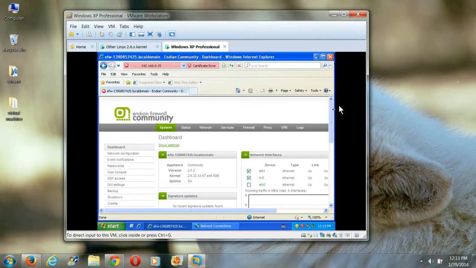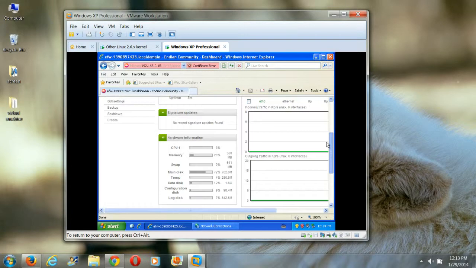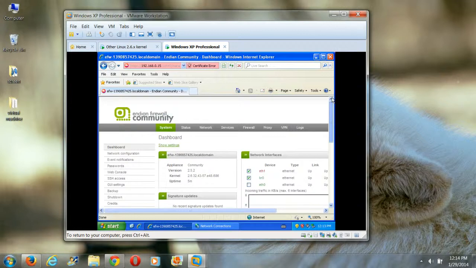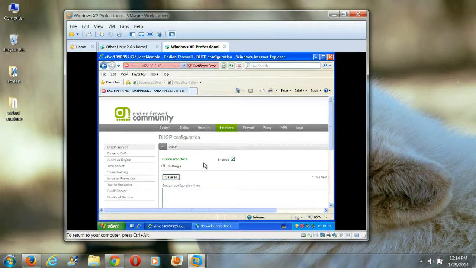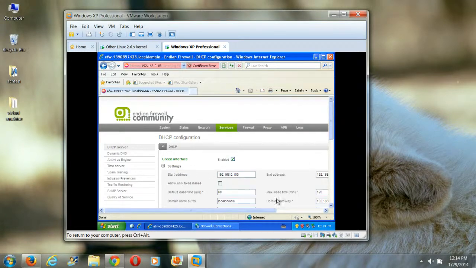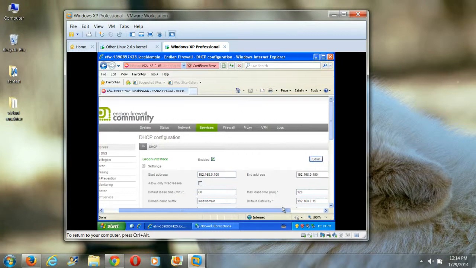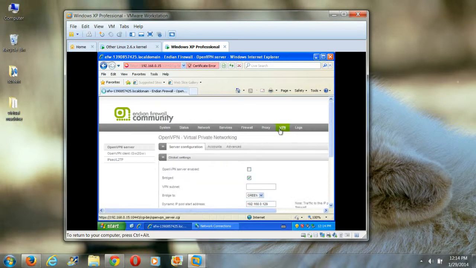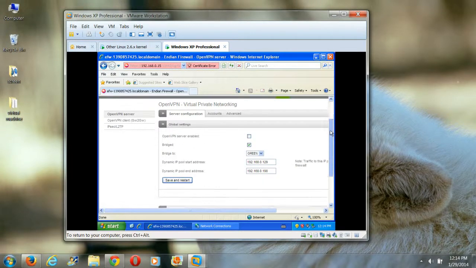Okay, here I see that it's well connected. My computer already has all the uplinks right now, in other words, the link of this computer. And if we go to services, DHCP is enabled, and we can go to settings and see it's handling IP addresses from .100 to .150. And we're going to go now to VPN, and it is not enabled.